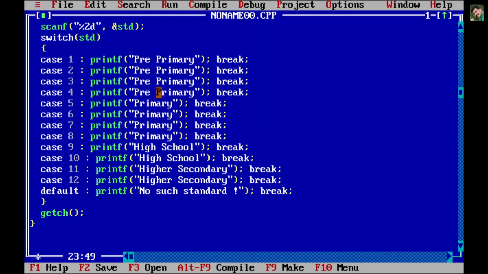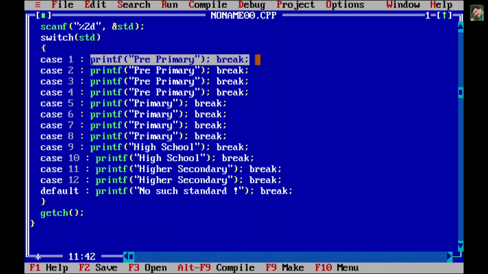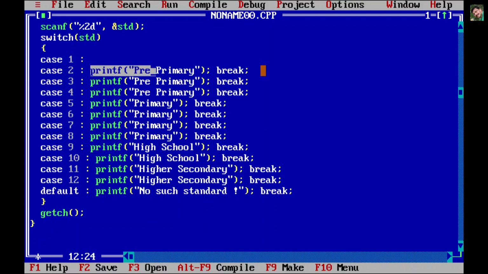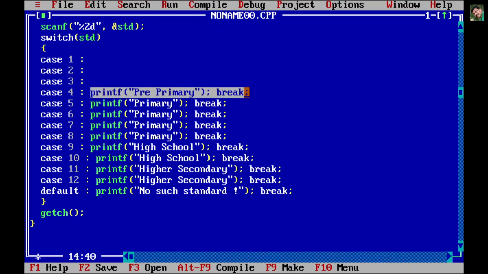But now what is the trick? The trick is we don't need to write these 3 printf statements. This is completely not required. Just delete it. I just showed you, but now I'm telling you why. The reason is, for 1, 2, 3 and 4, we want to do the same action, that is print pre-primary. So there is no need to write anything here.